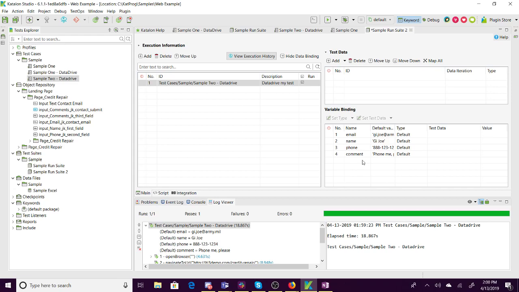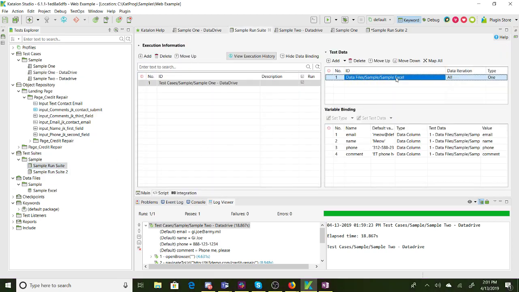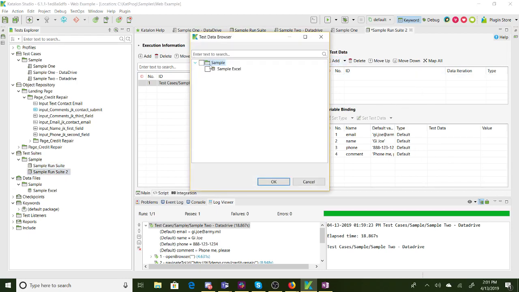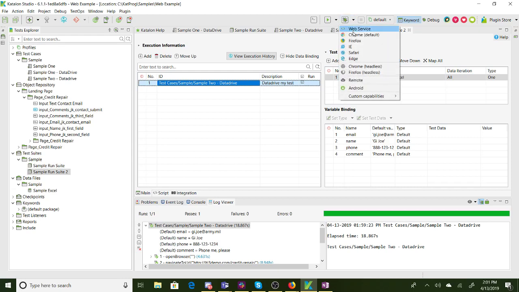What we also do is let's see, what did I use for? This one here, I did a sample Excel. We're running the same test, so might as well use it. And just do an add, sample Excel. I do the Control S just to save. And then from here, I just do run Chrome.